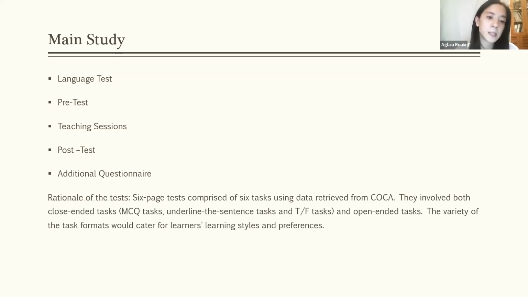I wanted to create a 6-page test comprised of 6 tasks using data retrieved from COCA. They involve both close-ended and open-ended tasks. The variety of the task formats would cater for the various learners' learning styles and preferences.